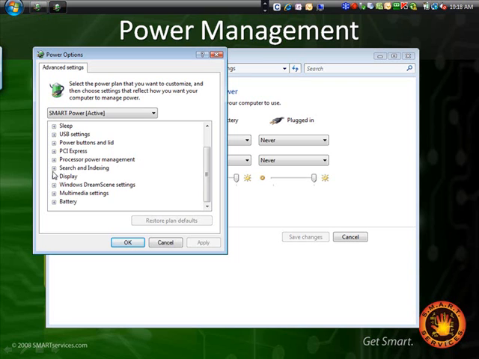So there are some other ones. You can have the search options, display options, different multimedia settings, if you're sharing files to allow it to go into sleep mode and things like that. So know that there's a lot more to these different things.